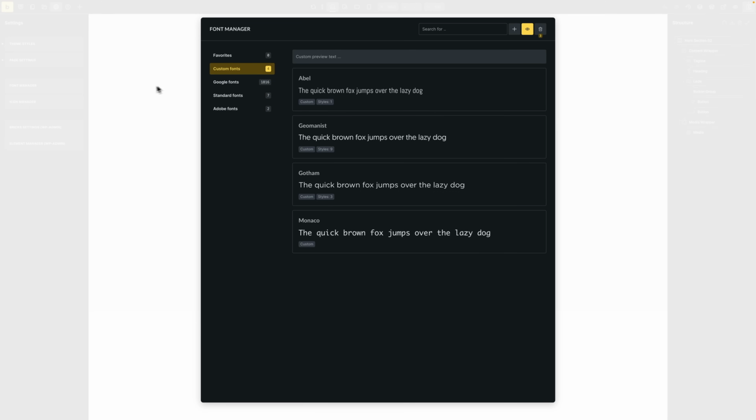And I just want to quickly show you how the favorites feature works. So let's just say I want to only show those 2 custom fonts in my list here, even though I also have Google fonts. I want to basically restrict the font family selection to say, hey, everyone should only be able to select this Germanist font and the Gotham. So I'm just going to favorite those 2.